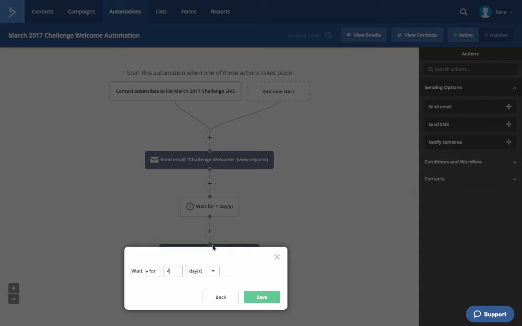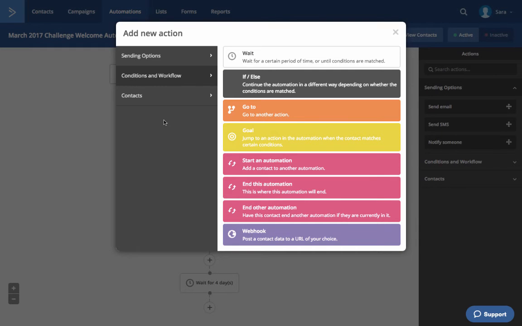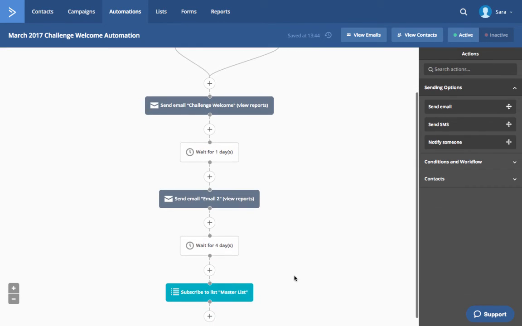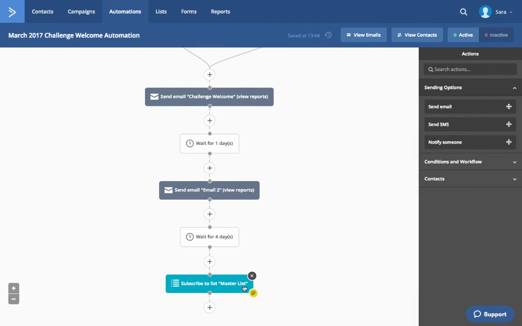We're not going to really talk about this in this training since it's challenge specific, but the point I want to make is that you want to move them automatically over to a master list so they can receive all of your other newsletters and all of your other sales emails, but only after they've gone through this funnel. So go ahead and click save, wait for 4 days, give them that bit of breathing room after they've received all of these emails in a series. Then I would click this button, contacts, subscribe to another list, and then I would have them subscribe to my master list. And again, this is where we don't lose people through the cracks, right? They've gone through this series and then they've moved over to your master list.